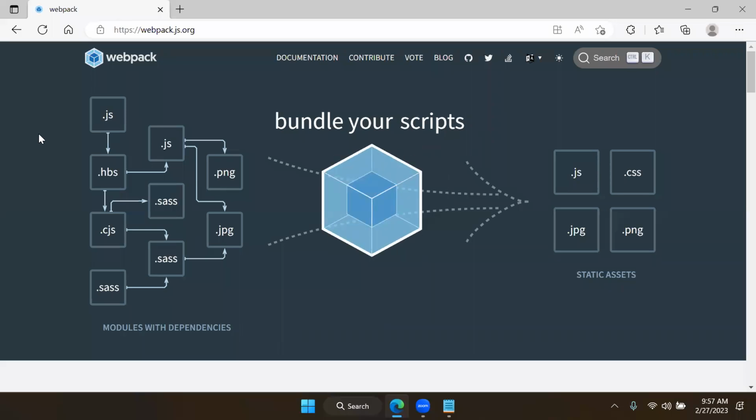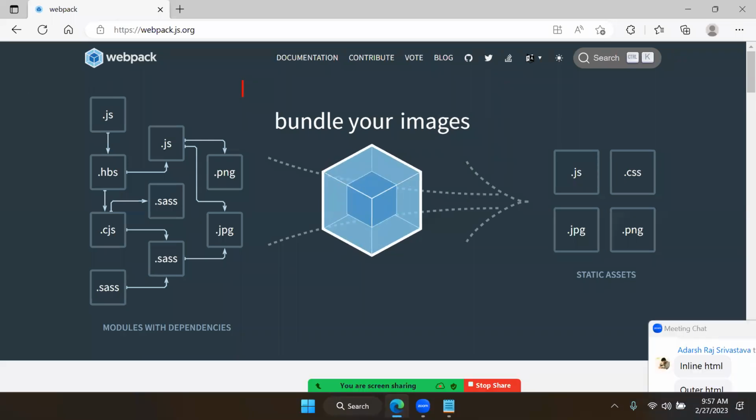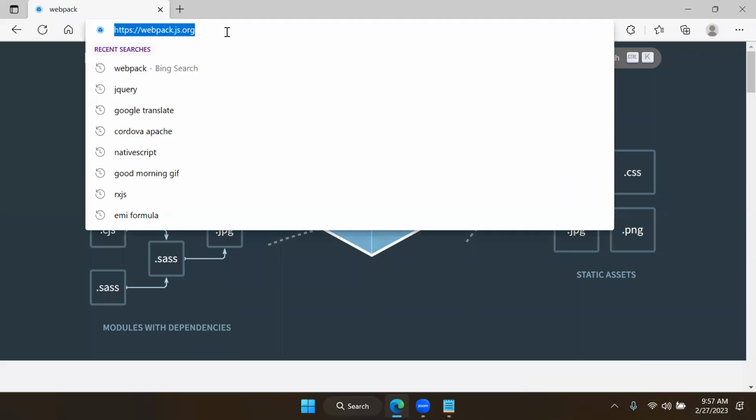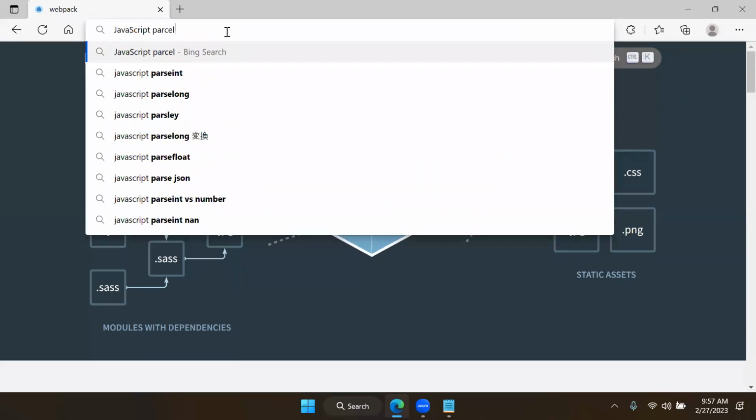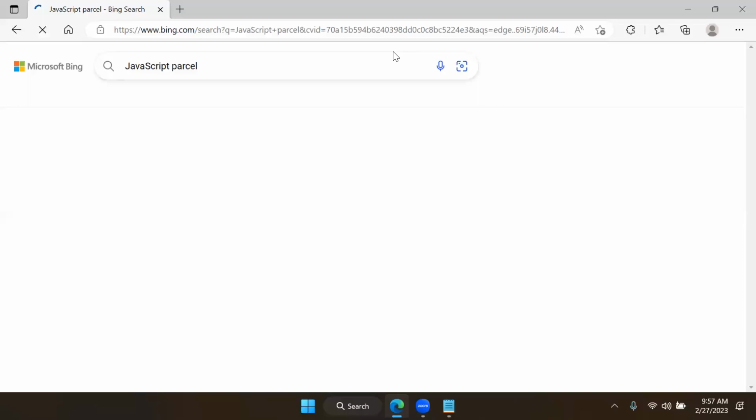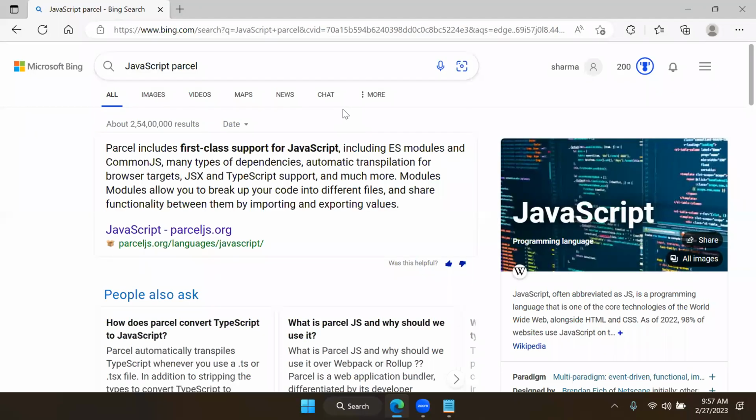Actually, there is not only one bundler, not only Webpack. In some companies, they use another tool called Parcel. We have Webpack, and we have Parcel. So generally Parcel is used for handling that.